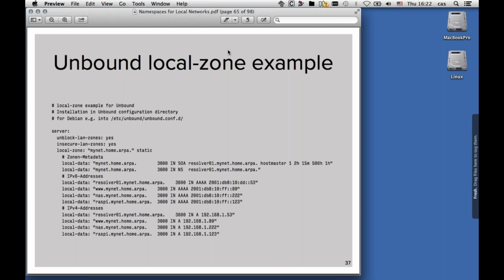This is the configuration for Unbound, and this can be stored in the Unbound configuration directory. It must be stored in a file that ends in .conf so that Unbound will pick it up. On Debian Linux, it's in /etc/unbound/unbound.conf.d. First, we unblock the LAN zone and the insecure LAN zones, which enables Unbound to resolve these local names and also not try to DNSSEC validate these zones, because they cannot be DNSSEC signed here.